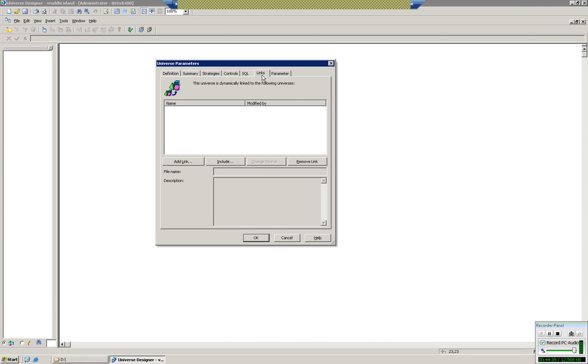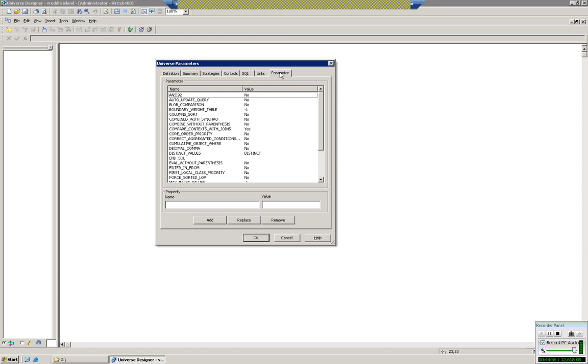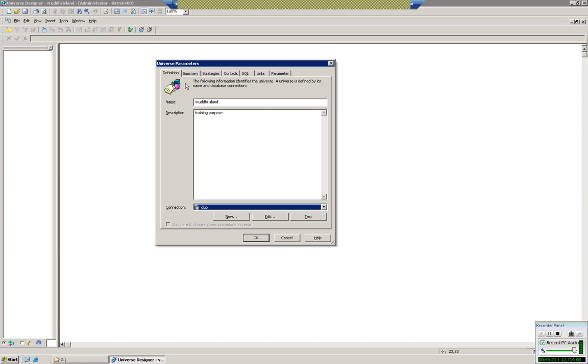Links tab advantage: Vruddhi created one universe, Vani created one universe, but I want to see both the information in a single universe, then I can use the links tab. So dynamic link, more than one universe. And the parameters, see, these are all the ANSI standards. If you want to follow them, select that parameter and make it yes instead of no. All these tabs will come automatically, but we only have to provide the mandatory information. That is the first step of the universe creation.